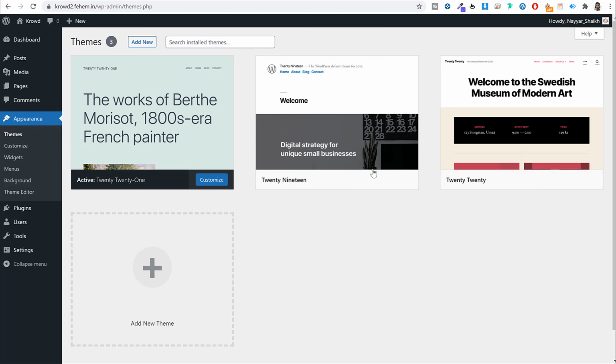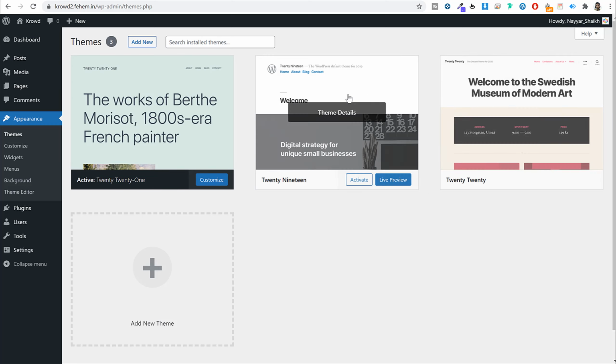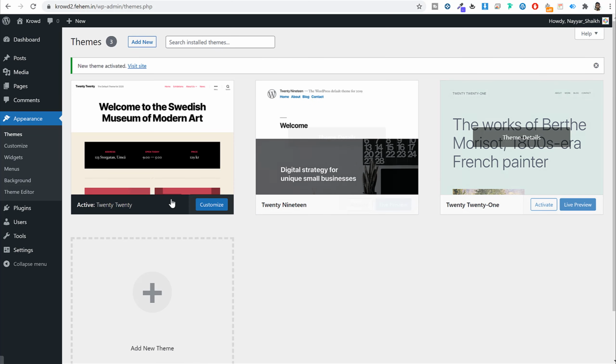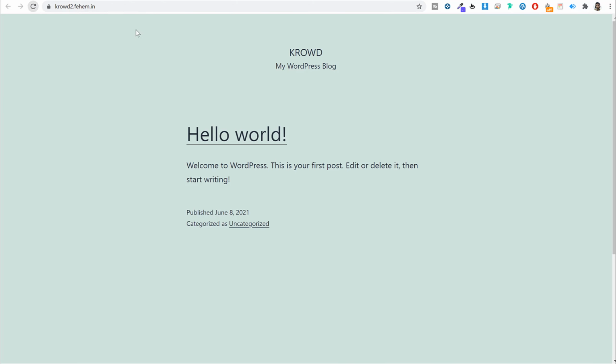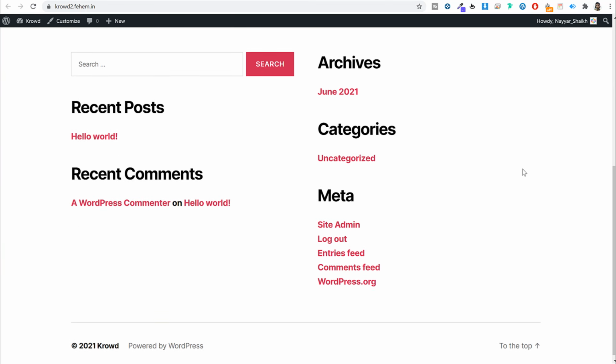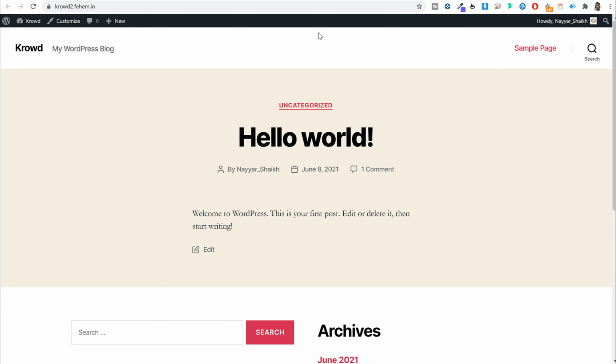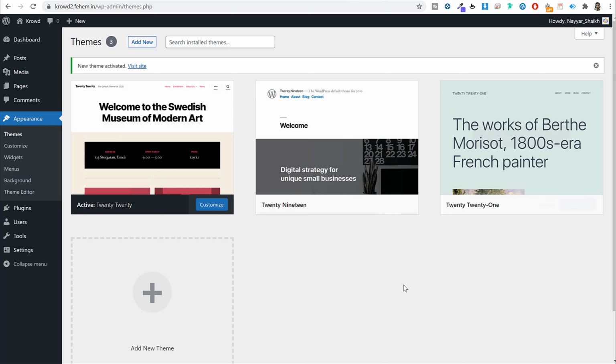Let me show you. I have not made any changes to this website. If I just go ahead and activate some other theme, right now this 2021 theme is activated and these two themes are not active. So if I just go ahead and activate probably this 2020 theme, let's see what happens. If I activate this, come back to this page, refresh it, now as you can see, just by activating some other theme, your website design completely changes. So this is basically what a theme does. It changes the style and appearance of your website.